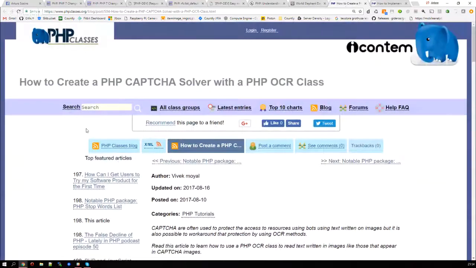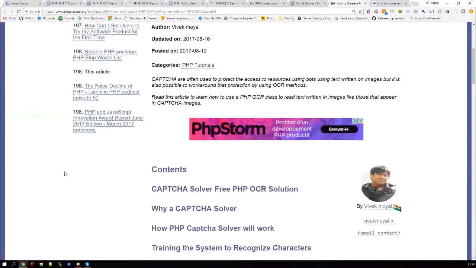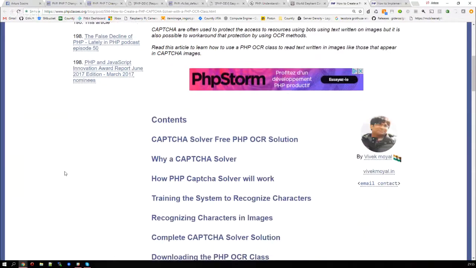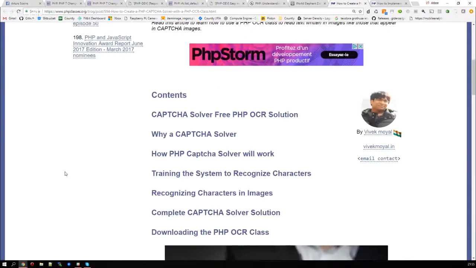So there is a tutorial published about how to create a PHP captcha solver with the PHP OCR class. We all know what captcha is, and if you don't know, it's a way to test if you're really a human or a bot accessing the web page. Usually it's done by presenting an image with a text, sometimes obfuscated text, and then you need to enter this text in the form.